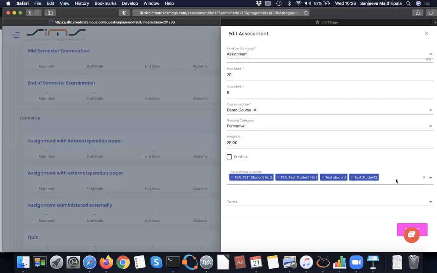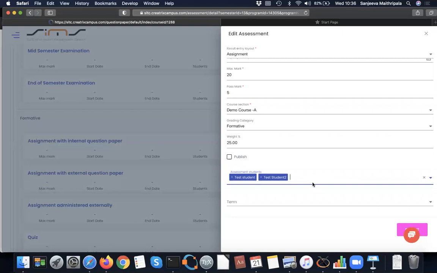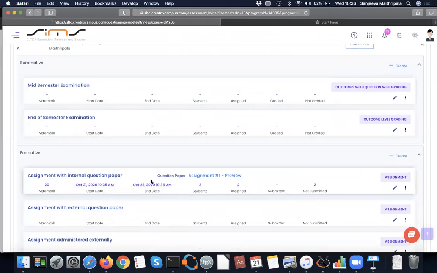So the students that you want to assign this assignment are listed here. If you want to only assign it to a particular group, you can do so by unselecting some of these students. So let's say I only want to assign it to these two students, this assignment. So another assignment I will assign to the other two students. So you can assign these assessments group wise. And so let's submit. And you will notice that this assignment has been assigned to students.